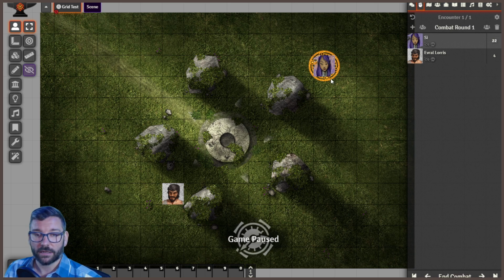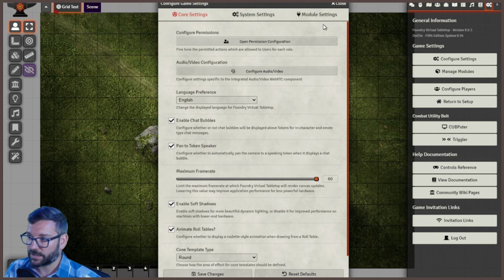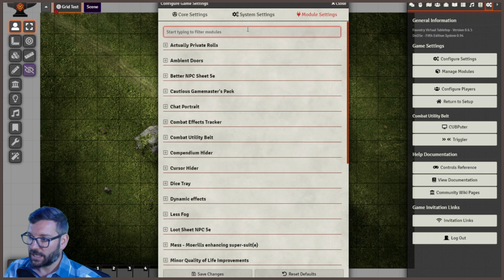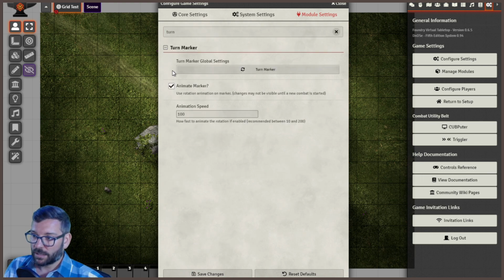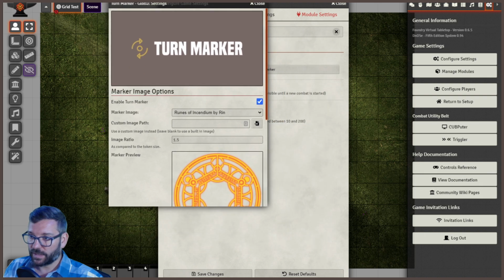As you can see right here, boom, that is Turn Marker. It shows you very distinctly whose turn it is. And it's really handy. And that's configurable too. So if I go into configure settings, module settings, and drop down to Turn Marker, it's got its own settings, and while we're here, you can animate it. Otherwise it just stays there. Right now it just spins. You can pick the speed if you want it to go faster or slower.